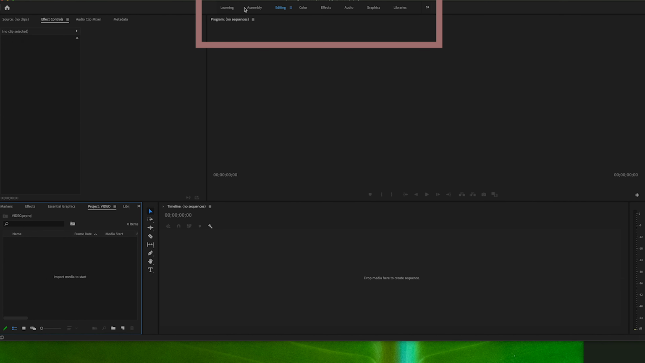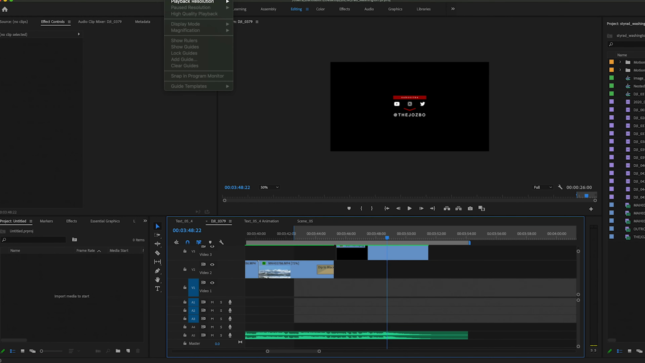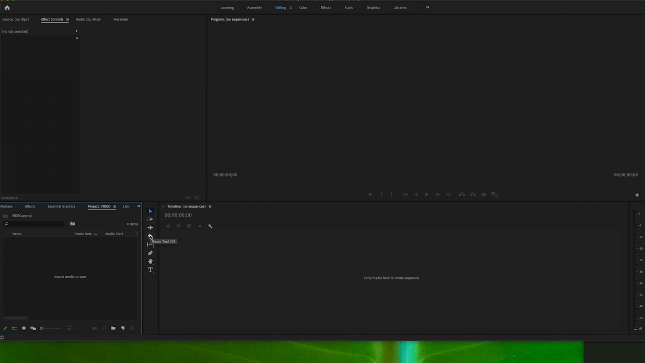Up here where your different workboards are, your different workboards can be used for various things, but let's just stick to the editing workboard since it's going to be the simplest to learn from. Down below, you're going to see various tools that you can use. During this, we're really only going to focus on two of them, the selection tool and the razor tool. Now, just because Adobe Premiere has a ton of tools to choose from doesn't mean that it has to be intimidating.